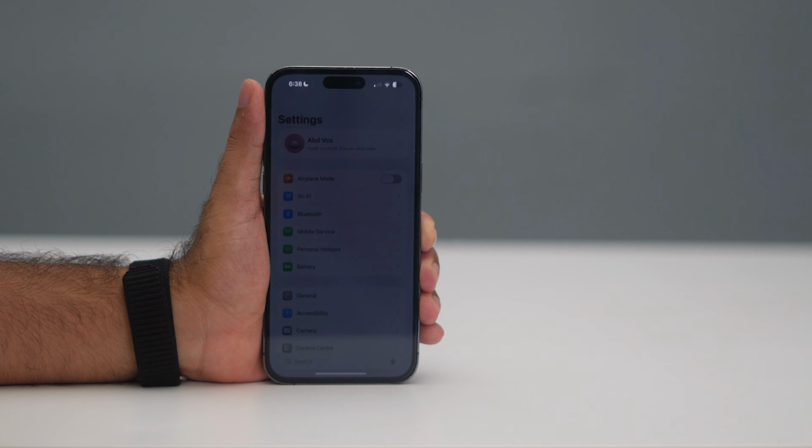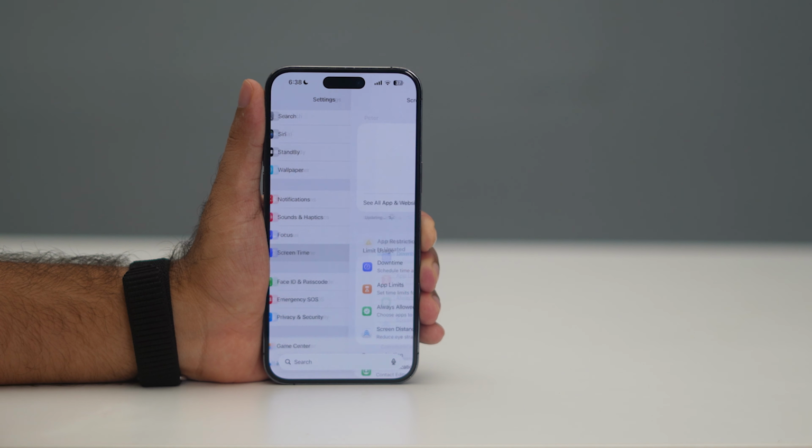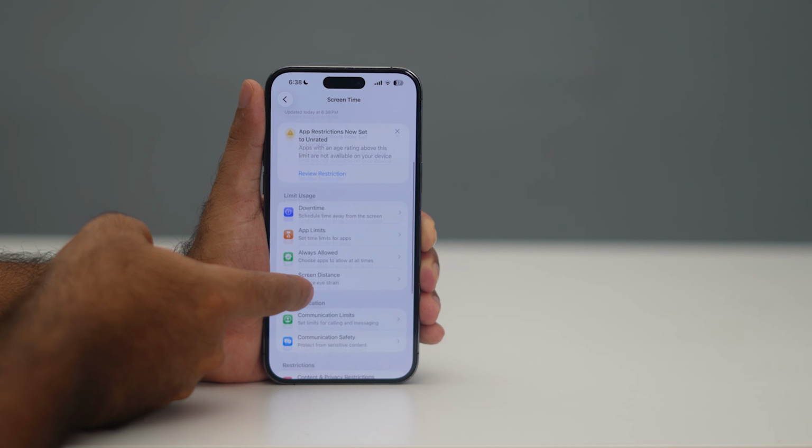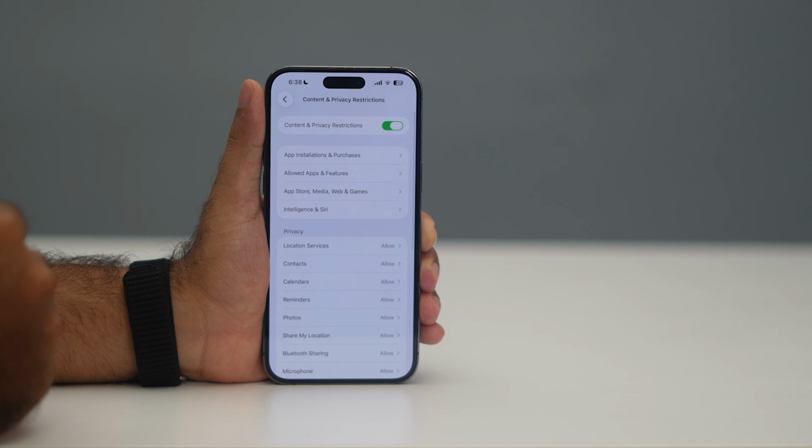You have to go to the settings. Now from here, scroll all the way down and tap on Screen Time, and from here scroll down and tap on Content and Privacy Restrictions. If it is turned on, you have to turn it off like this. Make sure that you turn it off. Then you have to check. Sometimes this even helps as well.